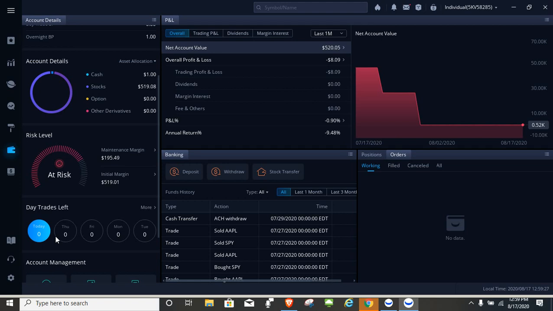So if you do 1 on a Monday, and 1 on a Wednesday, and 1 on a Friday, you can start another day trade that Monday. If you do 1 on a Monday and 2 on a Tuesday, you can't do another day trade until at least the following Monday, when you'll be able to do 1. So no more than 3 day trades.